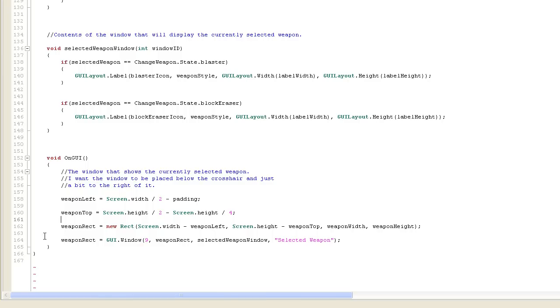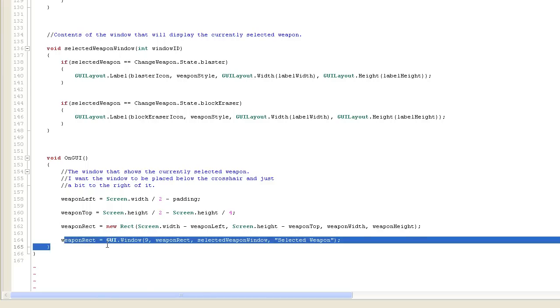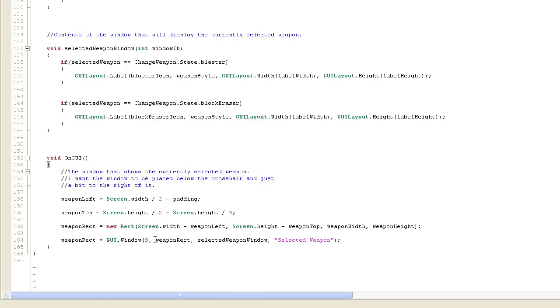So then we have here weapon rect. So as usual, we define a rect for a window, and we give it its left position, which is screen.width minus weapon left, screen.height minus weapon top, and then weapon width, which is the width of the window, weapon height, which is the height of the window. And then we draw the window. So weapon rect is equal to GUI.window. Its ID is 9, so it shouldn't conflict with any other window. And then we actually carry out that, we draw that rect, which is weapon rect.